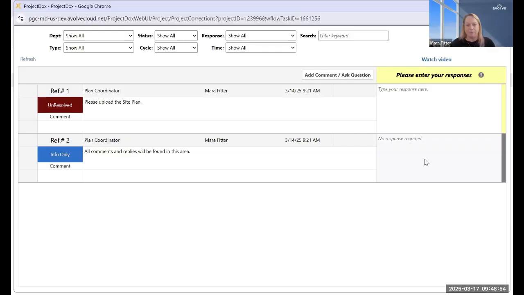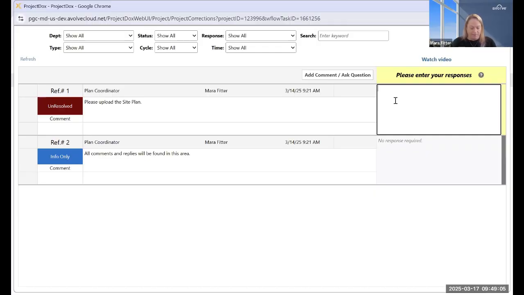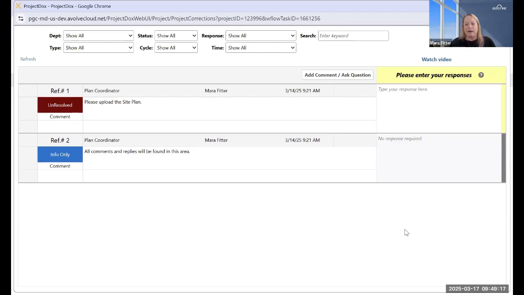The comment that the plan coordinator left for me said, please upload the site plan. Oh, darn it, I forgot to upload my site plan. So I'm going to say, sorry, uploaded now. Okay. Now, in order to save this comment, as long as I click anywhere outside of that box, it will save that comment. There is no save button on this review comments grid.